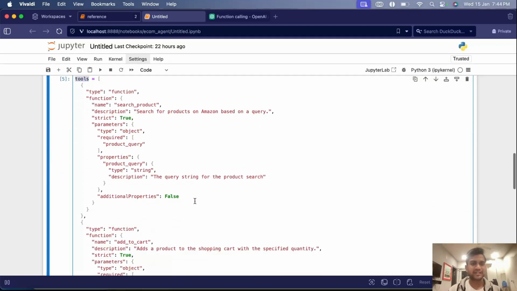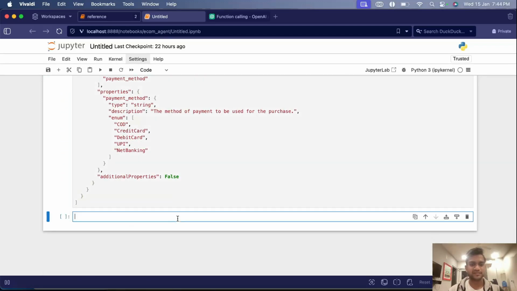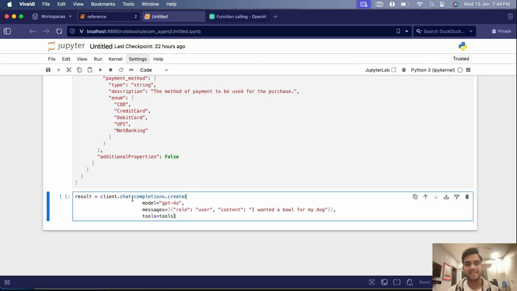Let's do a test run now that we have defined our tools. So what we'll do is actually call this with an example query and see how this works. So we are passing in the model as 4o. You can also pass in 4 and all other models; they also support tool calling. And the messages we are passing as user, and this is the query that I've written: I wanted a bowl for my dog, right? And we are passing in all the tools that are available to it. So it has an option to use these tools if it wants to.